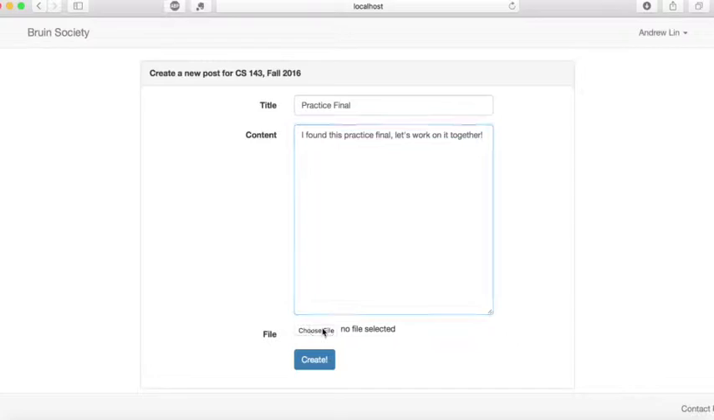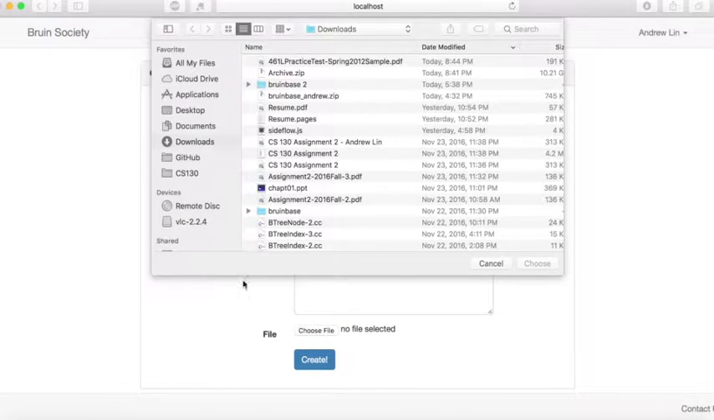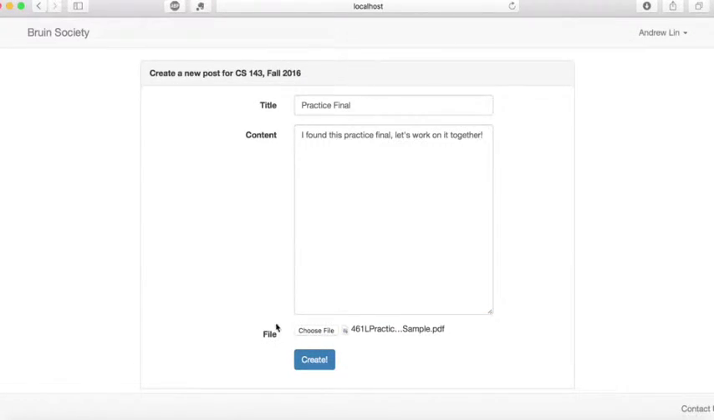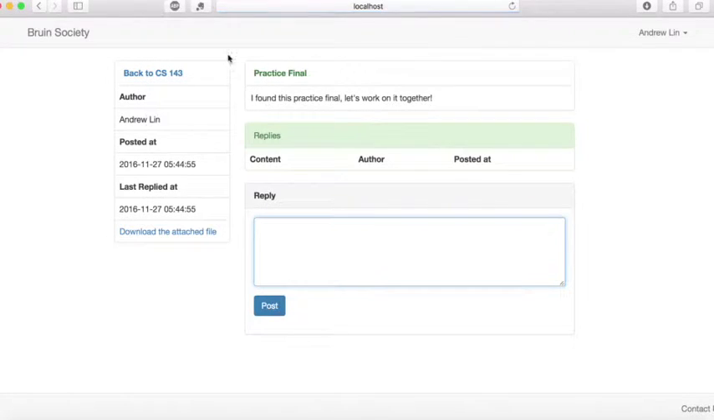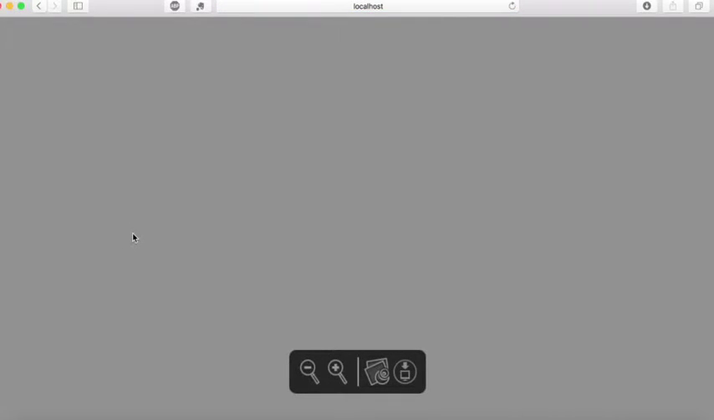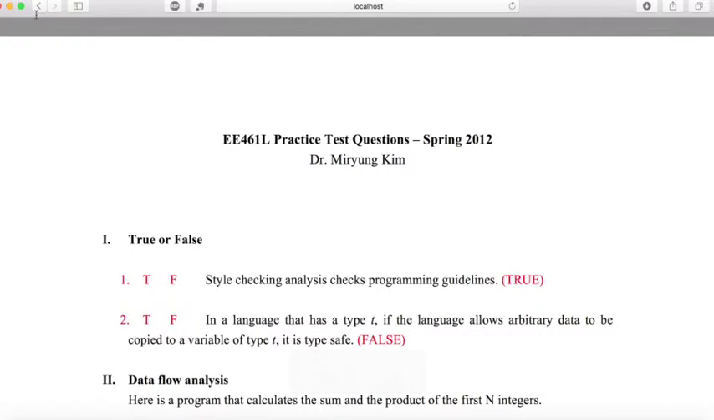So what's really cool is we can actually host files, and so if we upload a file and create the post, we can see that we can download the attached file. Any user can download this attached file right here.